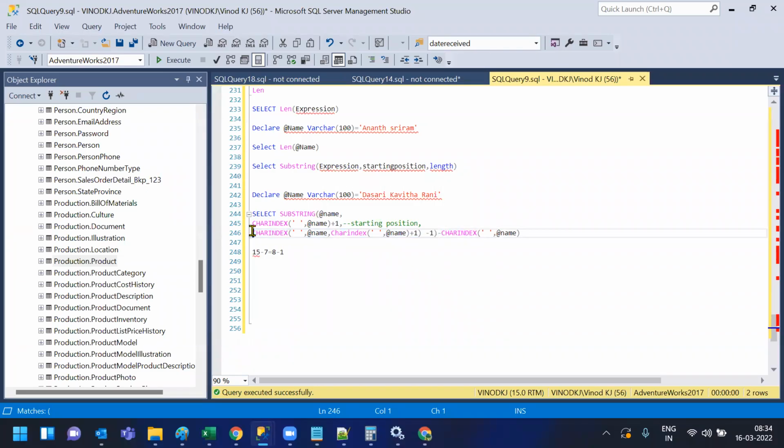So now what position will it give us? Tell me. In the inner query we have 14. Yes, the second space position is 15, correct? 15 minus 1 is 14. Now what is the first space position? 7. And 14 minus 7? 7.